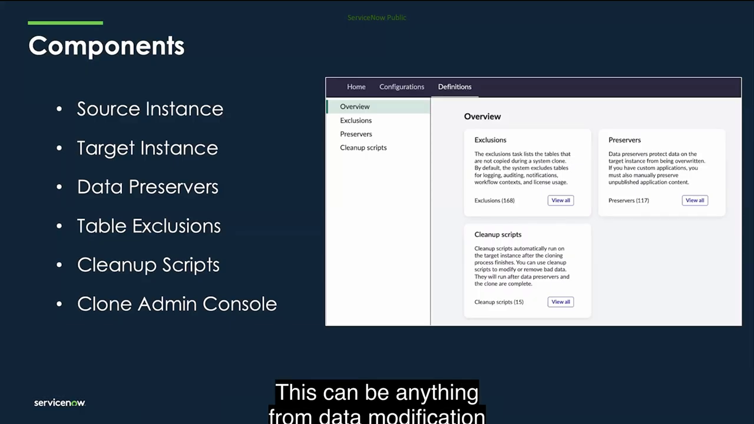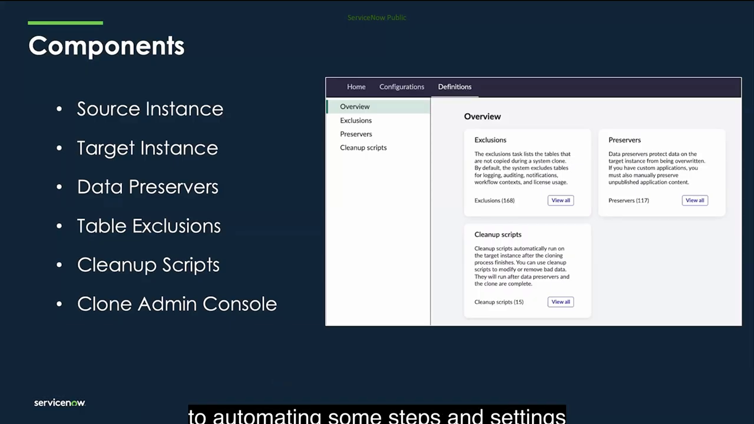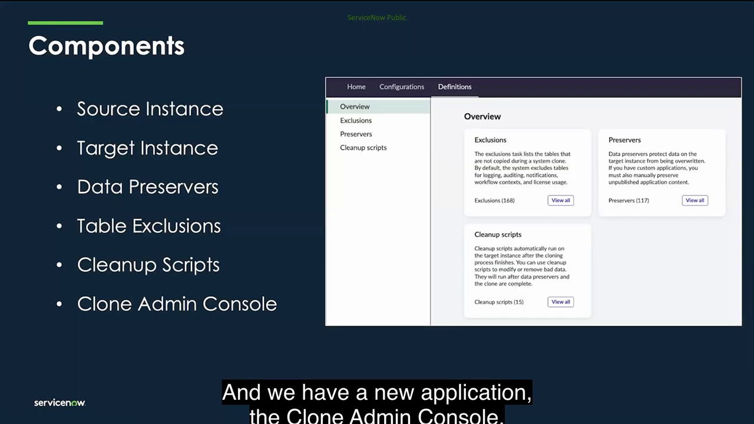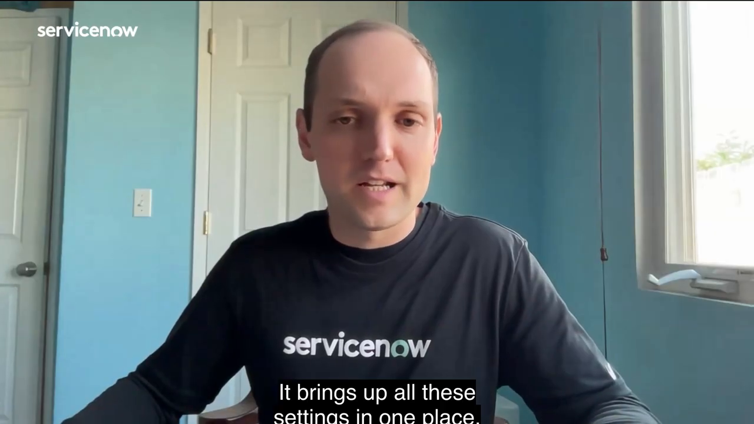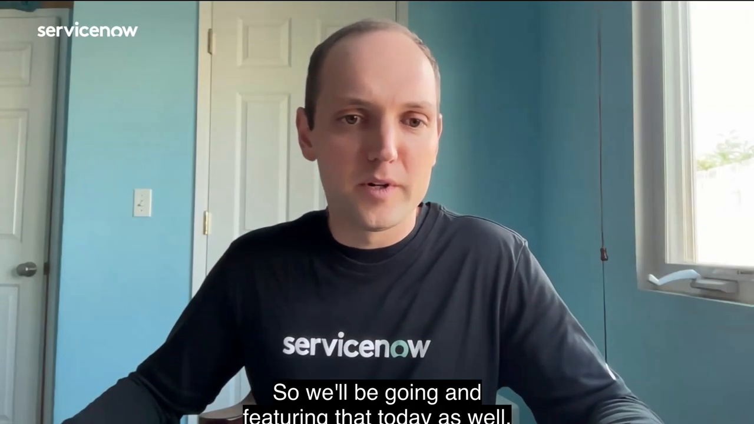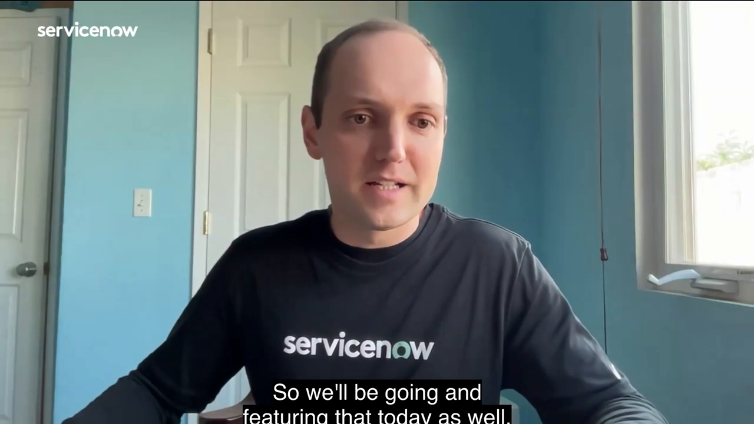This can be anything from data modification to automating some steps and settings that you want to set after the clone. And we have a new application, the Clone Admin Console, which streamlines and simplifies this entire process for you. It brings up all these settings in one place. So we'll be going and featuring that today as well.